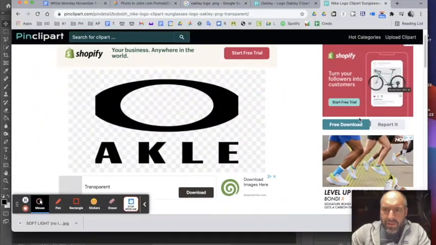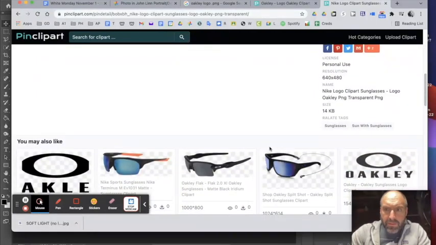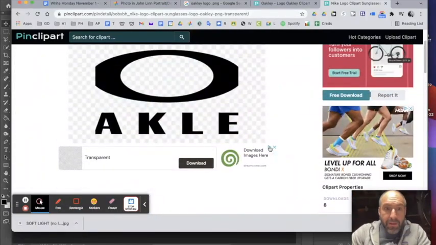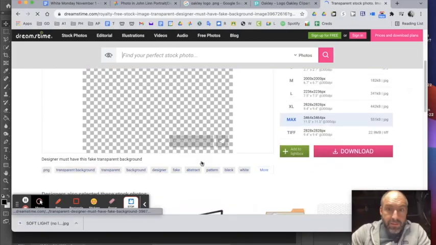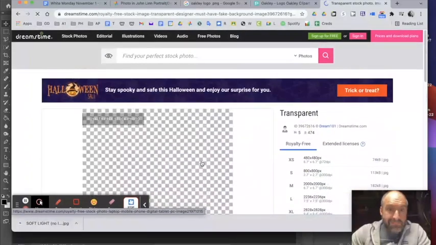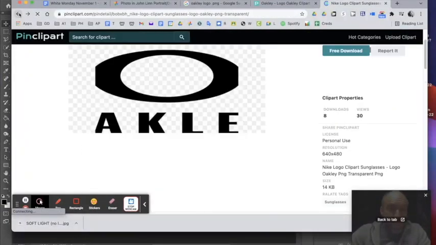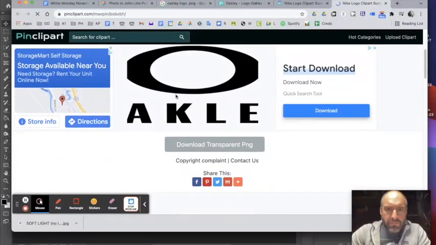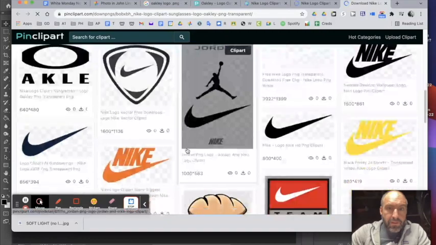Some things look like what you'd click to do the free download, but it's for some other app or something like that. So sometimes it's a little tricky to figure out exactly what you're trying to download. I think it's this button. We'll see. Doesn't look like it. Let me go back. So download transparent PNG. See what happens there.